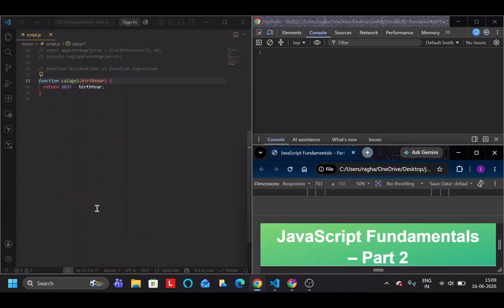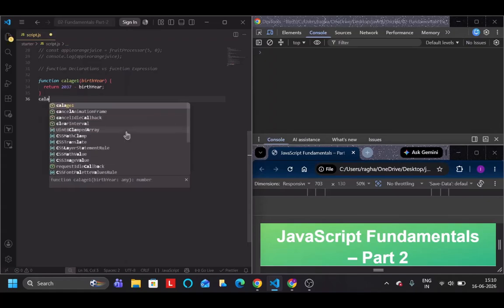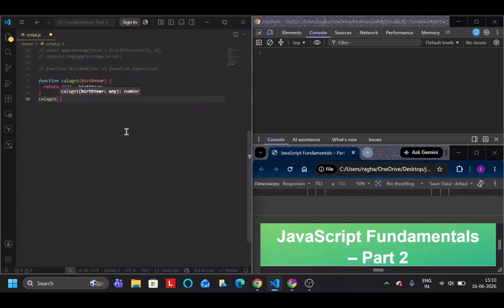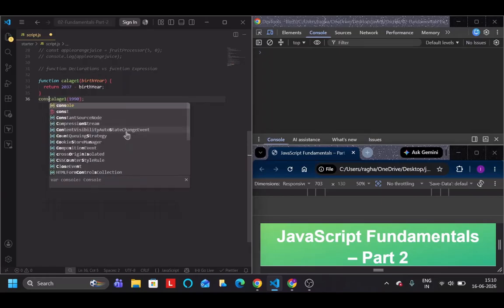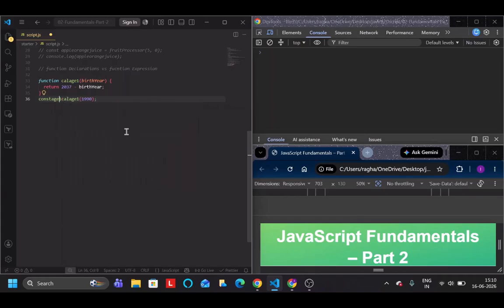So let's call or invoke or execute this function. You can say anything like call, invoke, or execute. So let's go ahead and call this. We'll write calculateAge1 and give, for suppose, 1990 here. We have to store this in a constant, right? So let's make it the constant age1.